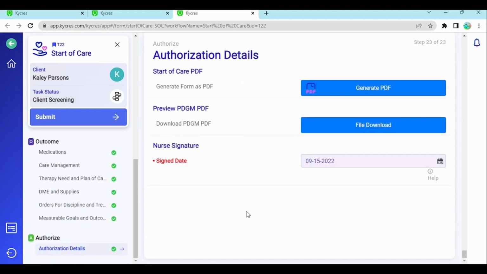Now, before we submit, let us discuss one of the features Kycris has built to reduce manual errors made while filling the form. In Kycris, we have implemented the OASIS Scrubber, which is used to audit OASIS assessments for clinical inconsistencies, coding inconsistencies, fatal audits, and CMS warnings. This is to ensure that clinicians can correct any errors and maintain accurate OASIS documentation.